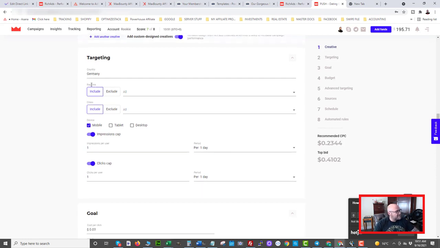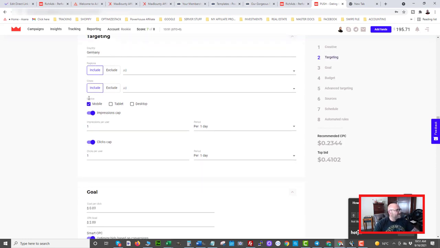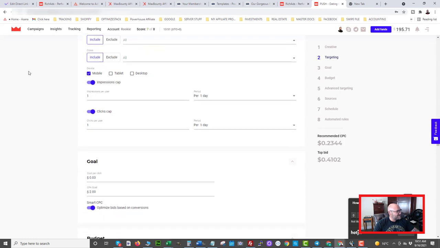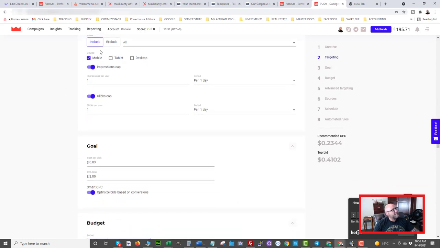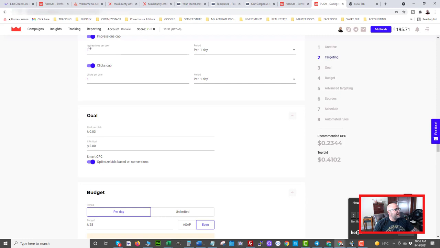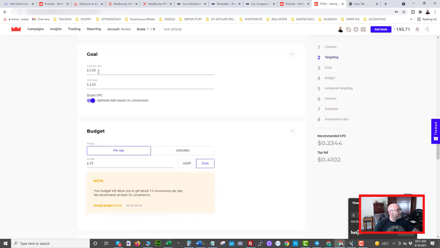I would use only 1 country per campaign. Regions and cities, I'm using all right now. I may change that later. Same for device. I'm going to choose mobile right now. If I wanted to test others, I would do it in a separate campaign. Impression cap, I'm setting to 1 per day right now. If I find some places that are working extremely well, I may up that to 2 impressions per user or 2 clicks per day. Goal here is a cost per click of 3 cents and a CPA goal of $2.